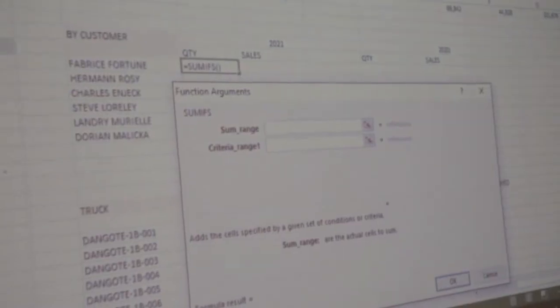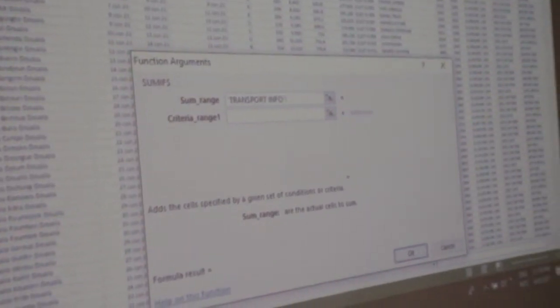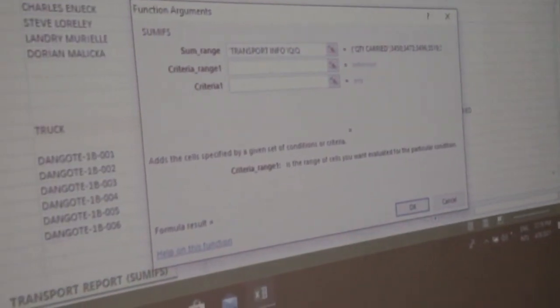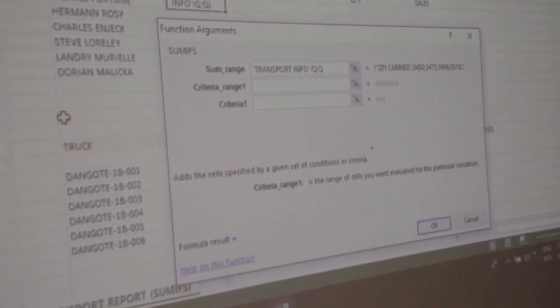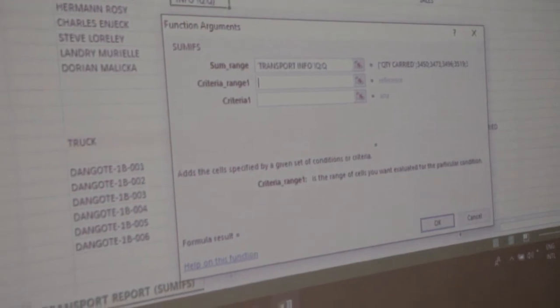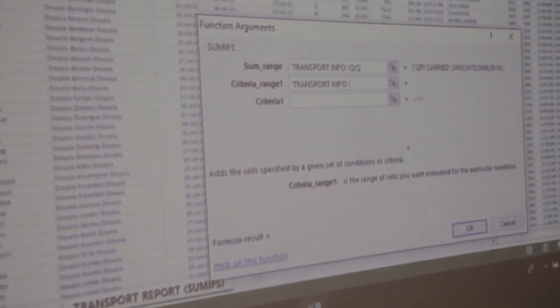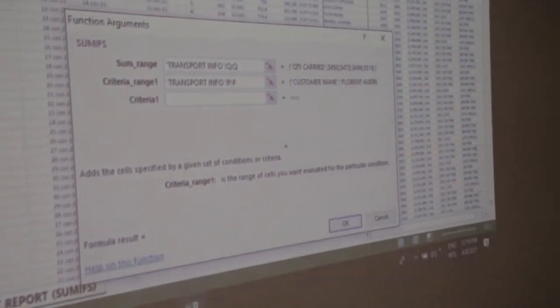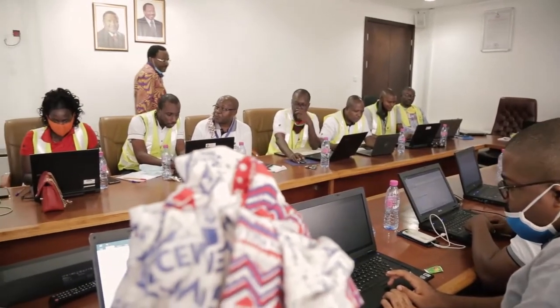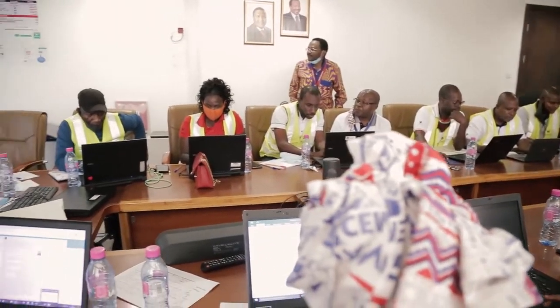In this case, it's quantity. I go back here. 2020. For customers, right? So my criteria range 1 will change. It will change now to customer names. Am I too fast? Yes. This right. Fill the quantity sold and sales based now on 2020.